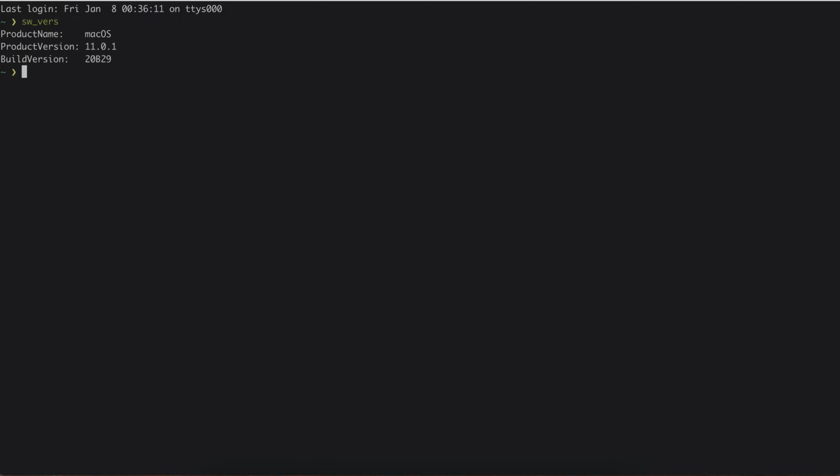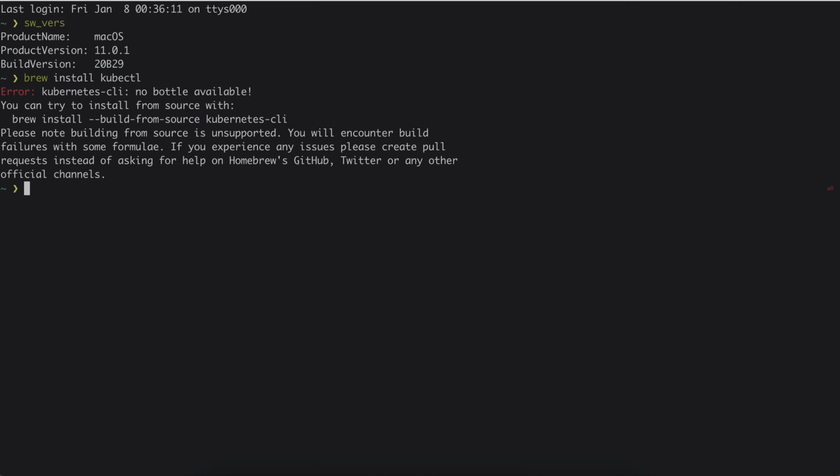So let's see the OS version. This is on Big Sur, so a lot of things don't fully support it on the latest version of the M1 Mac yet. Normally if we install it from Homebrew, it should work, but because it's the latest version, things are a little bit different.